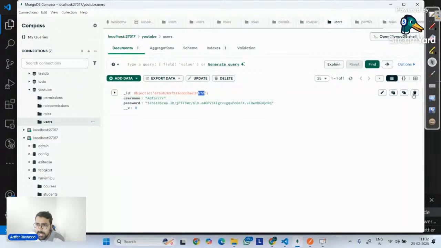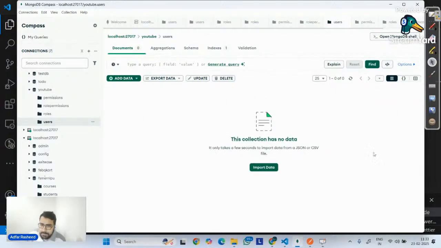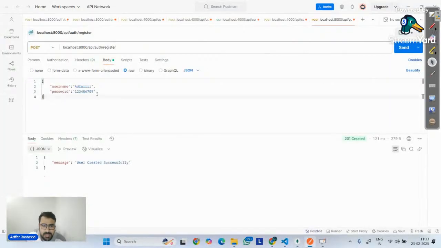So I will simply go here and let me try to delete this user. And let me go here to Postman. The user is going to be Adfar Rashid, or you can name it, let's give it email instead of username, adfar@adfar.com. And let me try to send it. So if I send it, it should say user created successfully.